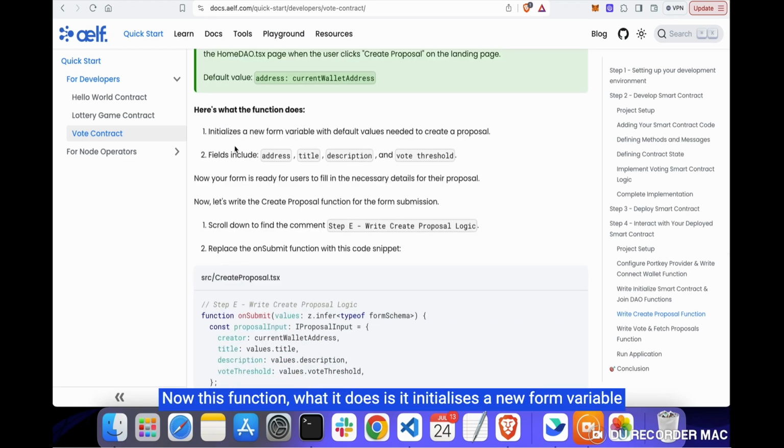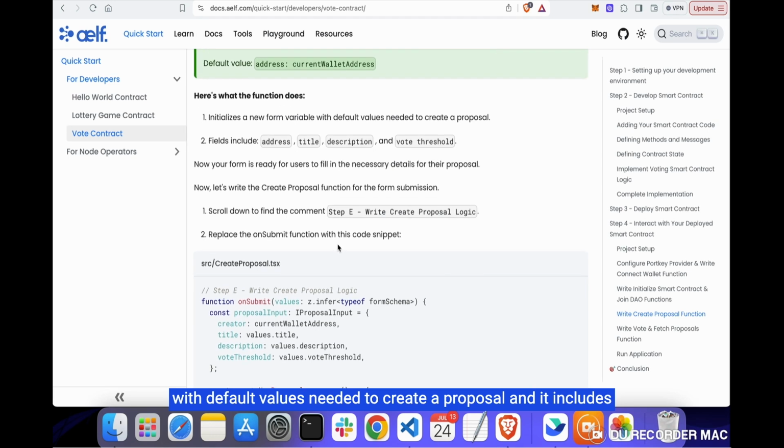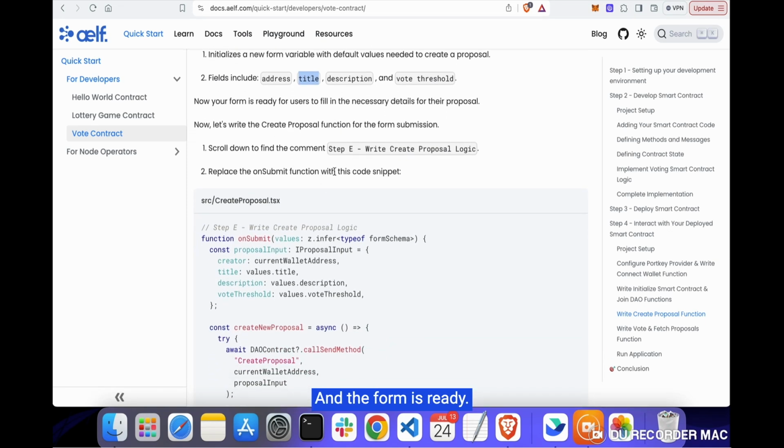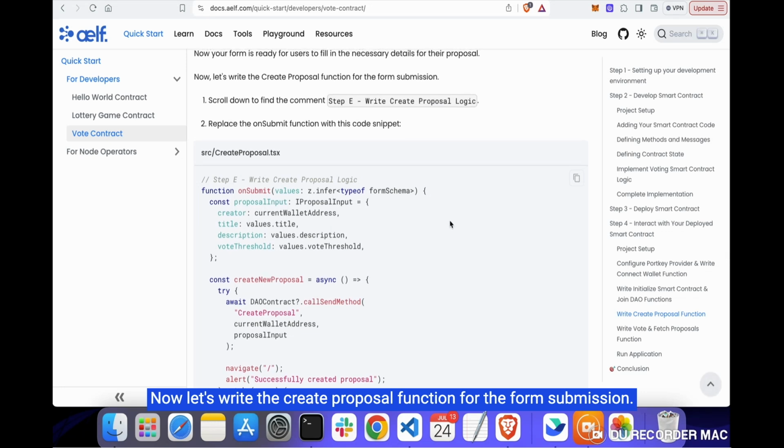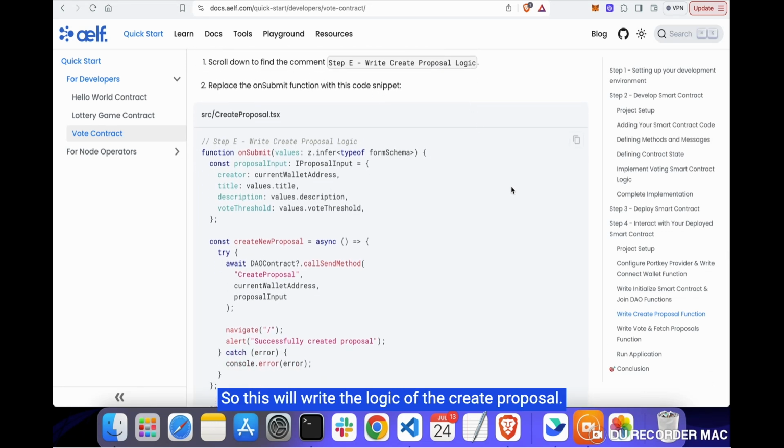Now this function initializes a new form variable with default values needed to create a proposal, and it includes the fields called addresses, title, description, and the vote threshold. And the form is ready. Now let's write the create proposal function for the form submission.